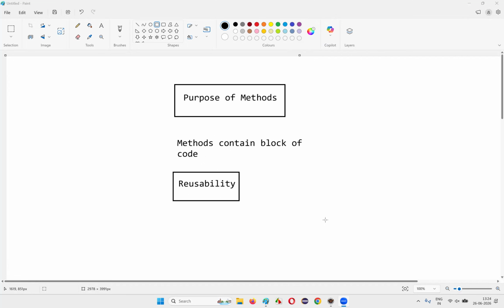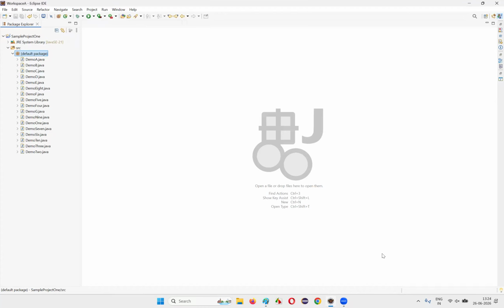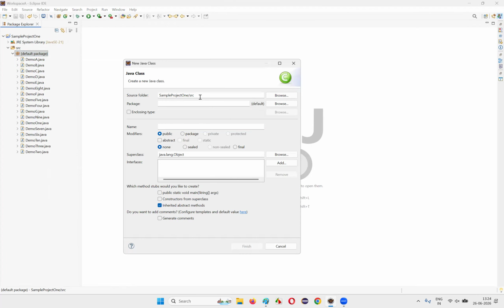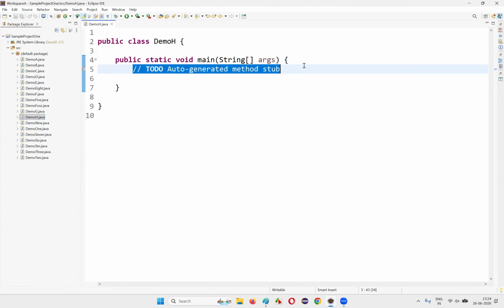So let me give a practical example for demonstrating that the purpose of methods is reusability. For that, I'll switch to this Eclipse IDE, this editor, where I'm going to create a new file, right click, new class, and give it some sample name like H, with the main method auto generated.